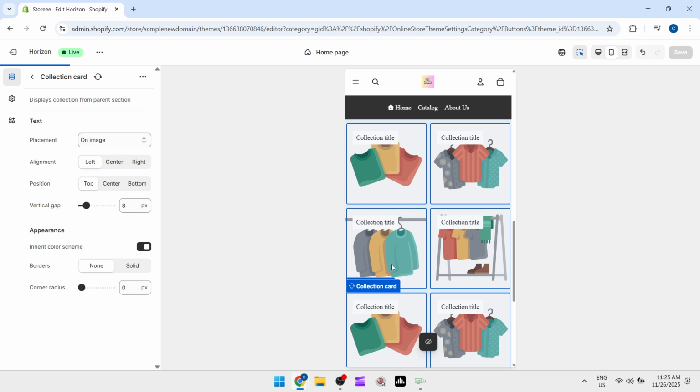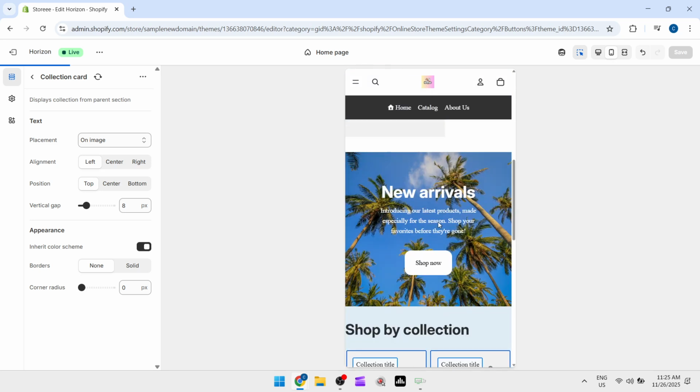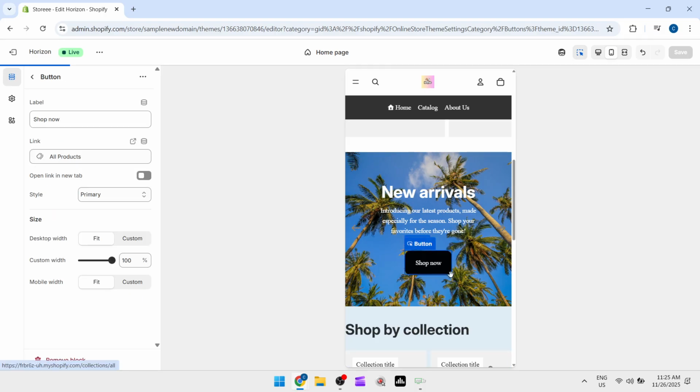Finally, test everything on your own phone. Browse your homepage, open collections, view products, add items to cart, and start checkout. Try it on both Wi-Fi and cellular data and on different devices if you can. If something feels slow or confusing, adjust and retest until the experience is smooth.